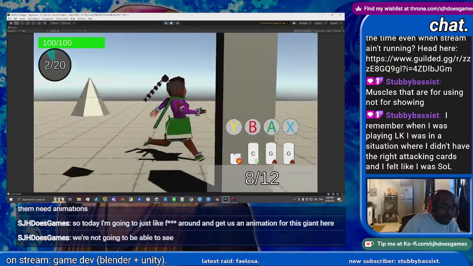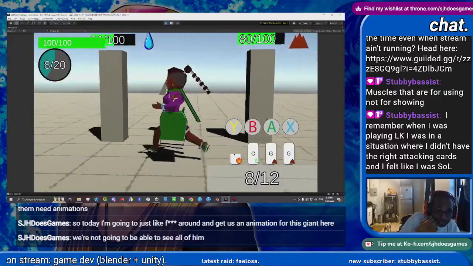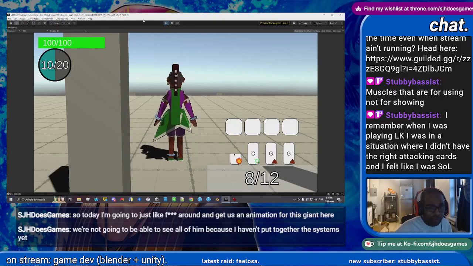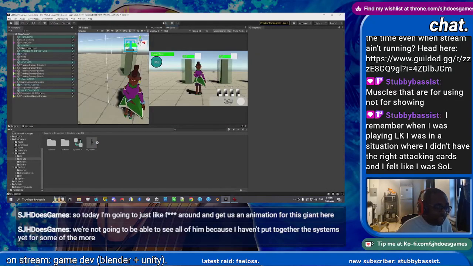We're not gonna be able to see all of him because I haven't put together the systems yet for some of that more impressive camera work. Like, oh yeah, gotta pivot and zoom out and then do this and go bam.